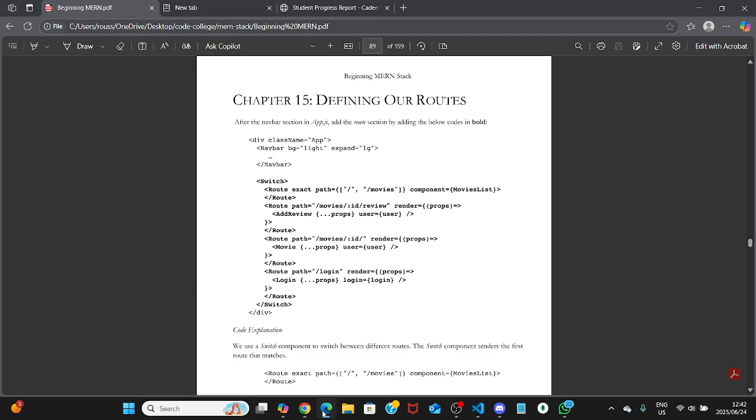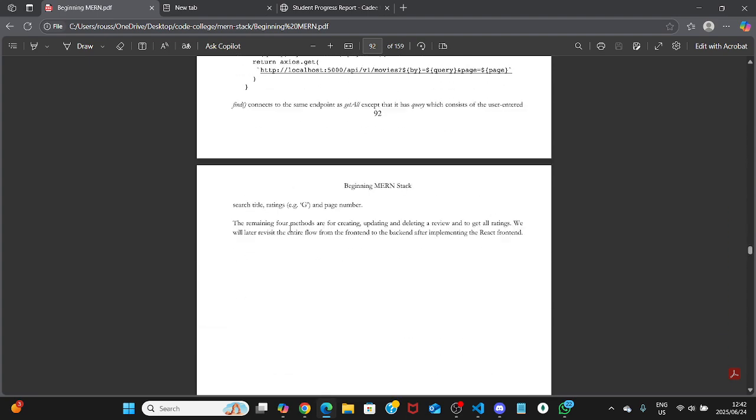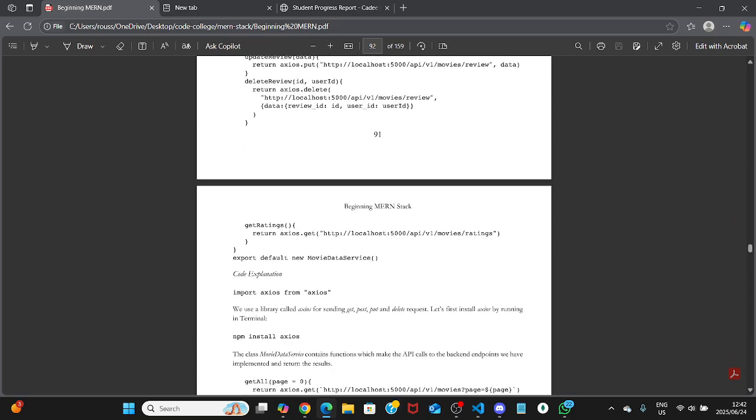So chapter 16 is movie data service connecting to the backend. To retrieve the list of movies from the database, we will need to connect our backend server. We will create a service class for that. A service class with a well-defined specific function, and in our case, our service is responsible for talking to the backend and getting and saving data. So the service class provides the functionality to be consumed by components. We will cover components in the next chapter. So yeah, they give us the code, and that's about it. So I'm going to explain the code.